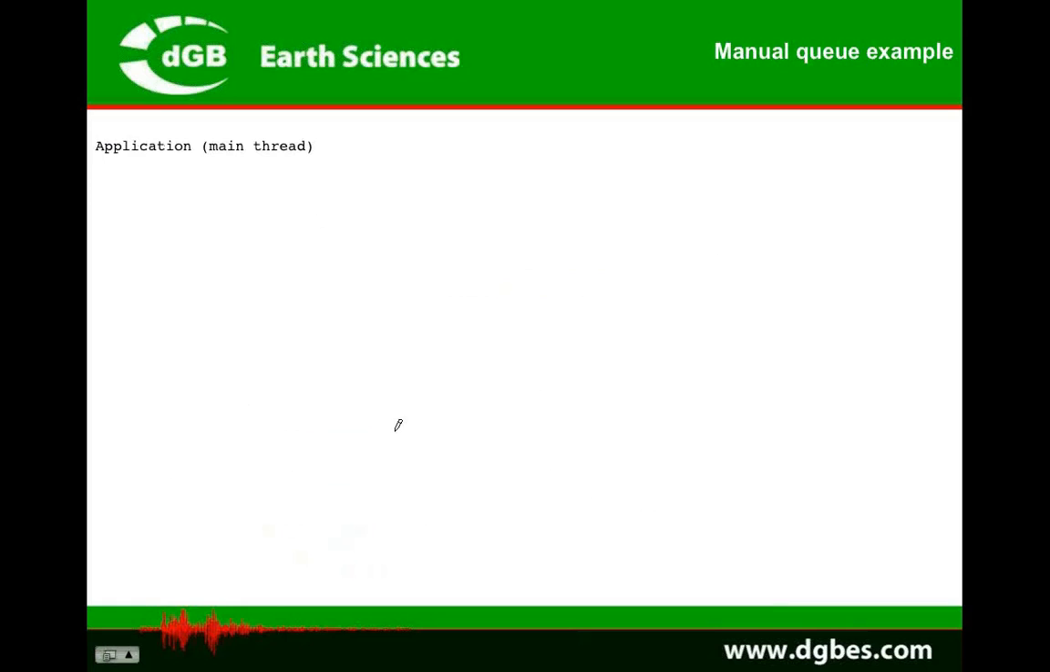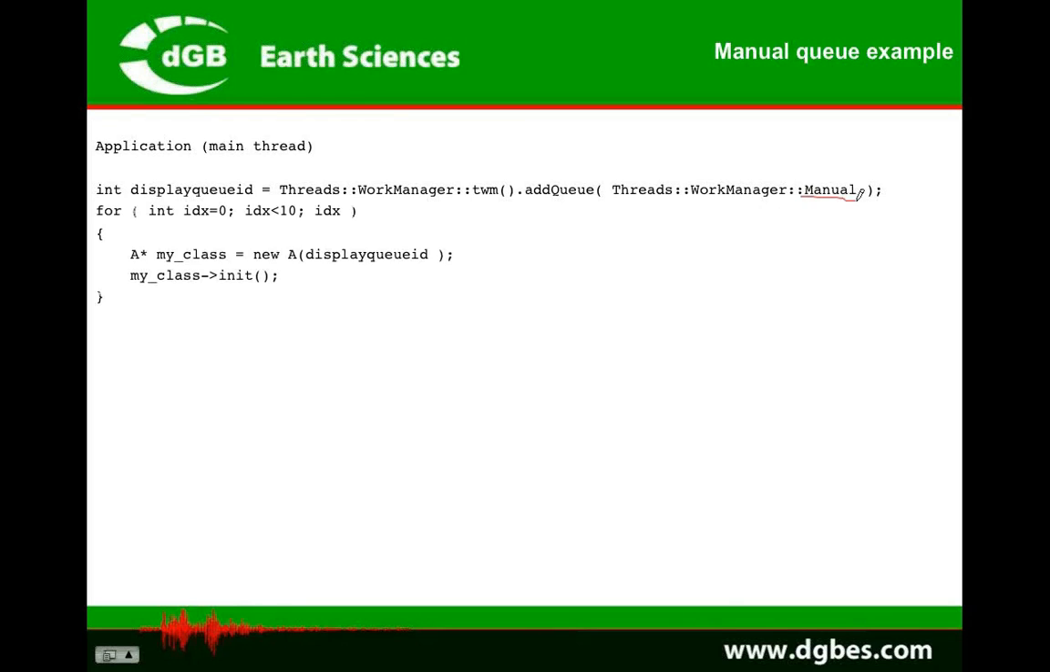So what will happen now is, the first thing I do is create the display QID, and this is a manual queue, so it won't be executed automatically. I will start up my 10 instantiations of class A with the display QID, so I tell them which queue to add the display to. It calls the init function, and what will happen now is that the load data is going to be run in parallel for all these 10.